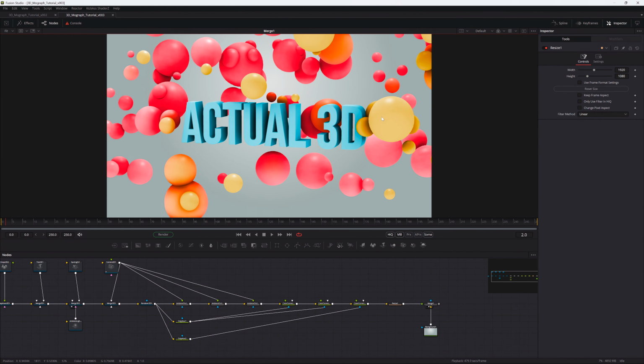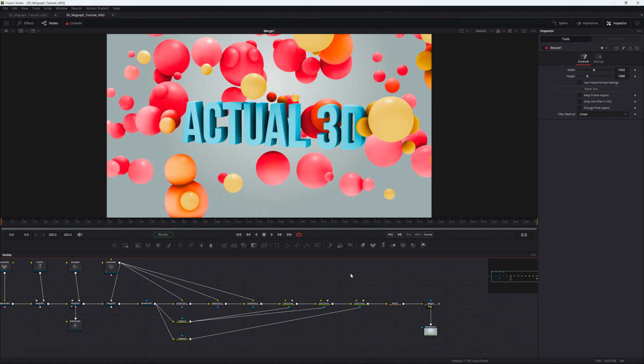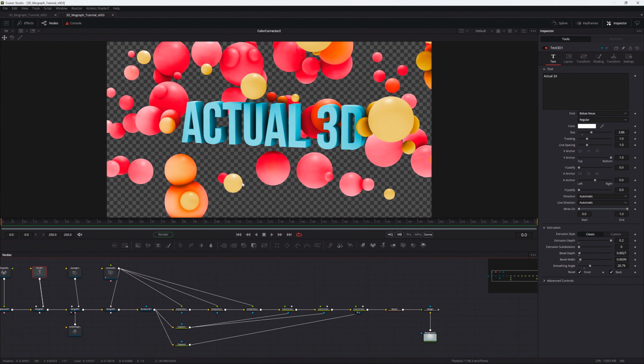So they are aliased the way they should be. So that's that. So now they are aliased as they should be. So to just quickly add some animation here, we can go into the text 3D.